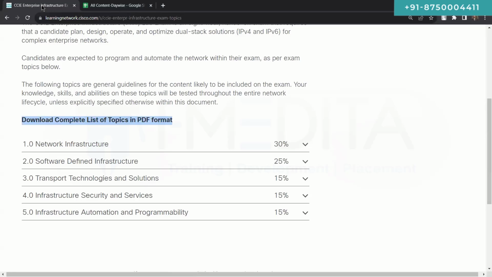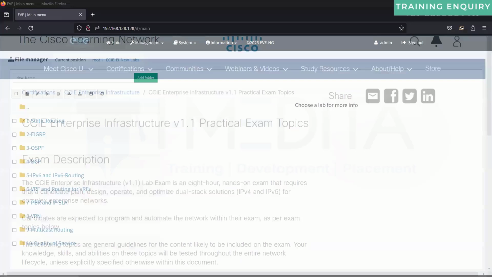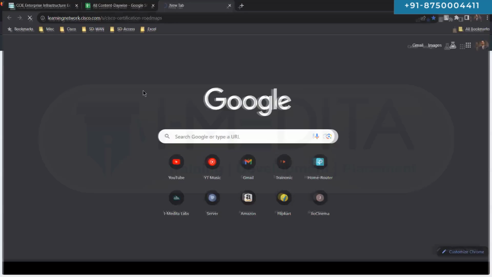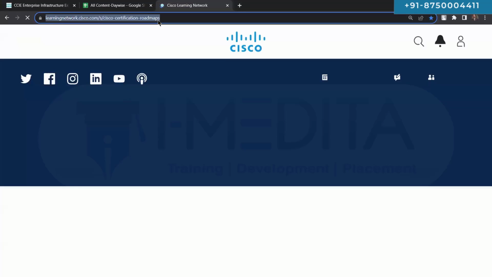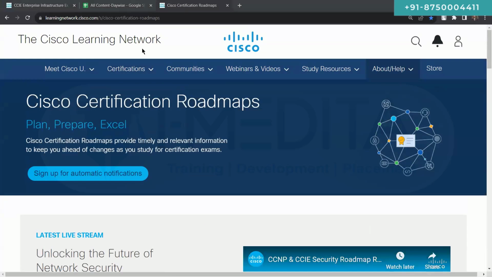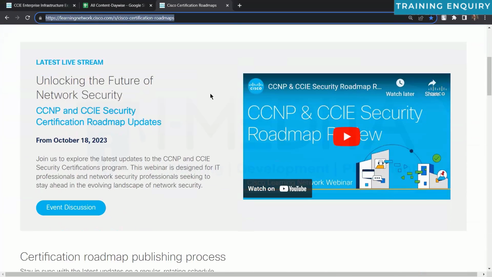Just wait. Sure. So coming to the point of the changes, yes, you can always expect changes. Cisco has officially, let me open one more link here. So here is one more link I'm pasting in the chat. You can refer to this one as well. So this is the Cisco certification roadmap.